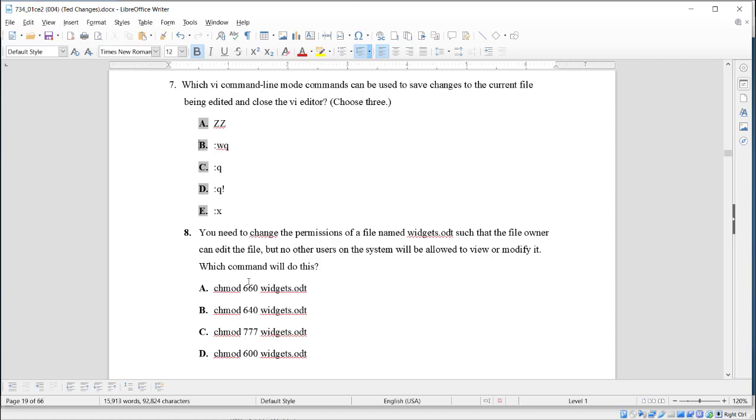All of the other ones wouldn't work. This would allow everyone to have read and write privileges, as well as run it like a program, execute privileges. And then 640, that would leave the user with read and write privileges, sure, which is what we want, but the group now would have read privileges, which we do not want. And here in A, the group has read and write privileges. Again, we don't want that. We only want the user to have read and write privileges and no privileges for the rest of them.